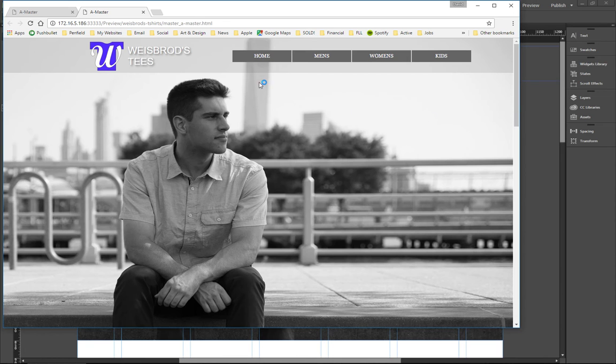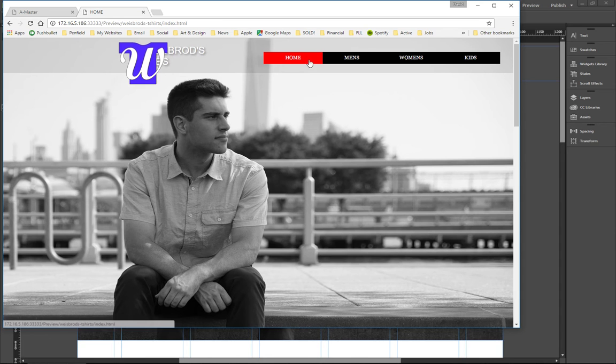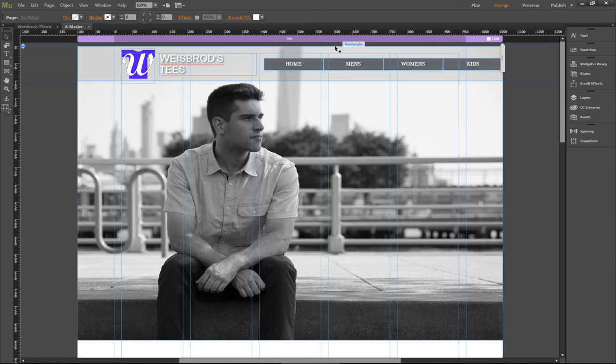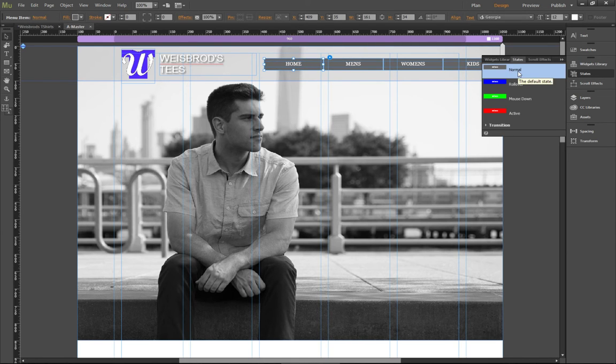So now I'm going to preview, and you can see there's my rollover. That looks pretty good. And then if I click, you notice it went green for a second. And now we're on the home page, and look what's happening. That menu item is red, telling me that I am on the home page right now. That's the active.